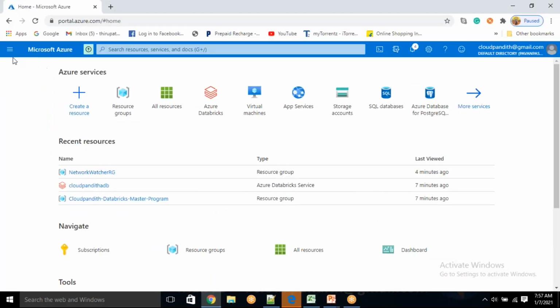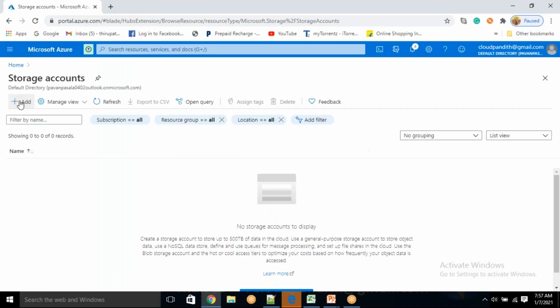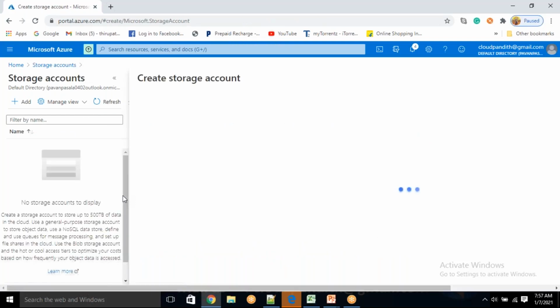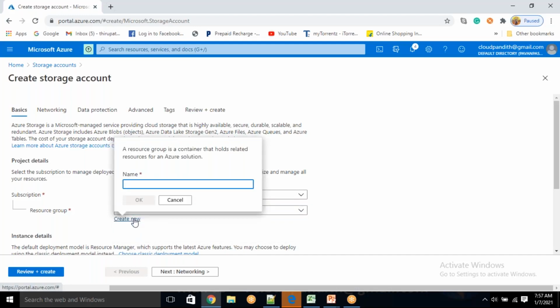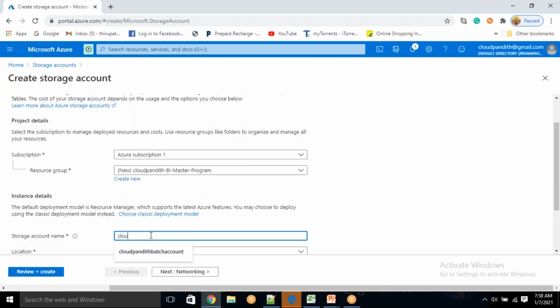Okay, let's first click on storage account. I don't have any storage. Click on storage account. This is the subscription. Resource group: I don't have any resource group, you see. Let me create a new resource group. I can say cloud BI master. Click OK. Next, the storage name, I can say Cloud Pandey ADLS V2 store.